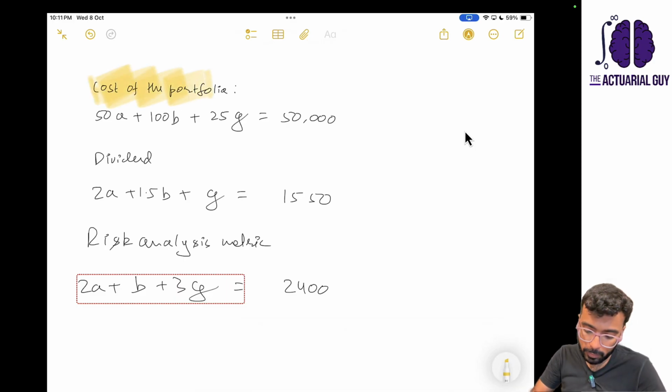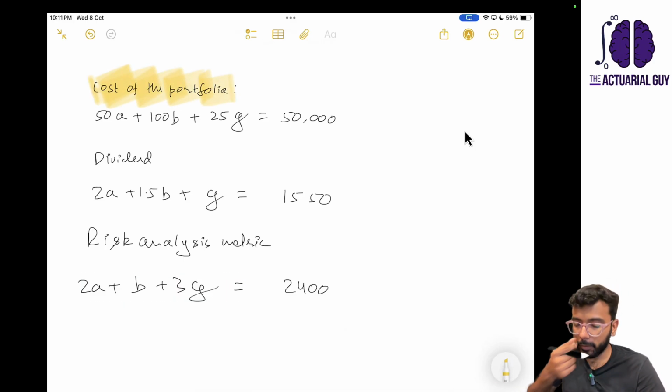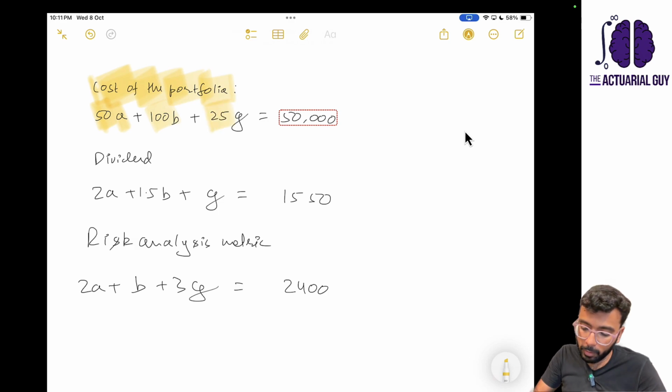The first one is the cost of the portfolio equation, which is 50 as the price per share for company A. For company B, it's 100, and for company G, it's 25. So when you add up the total cost of the portfolio, it should be 50,000. That was the first piece of information that was given, right?